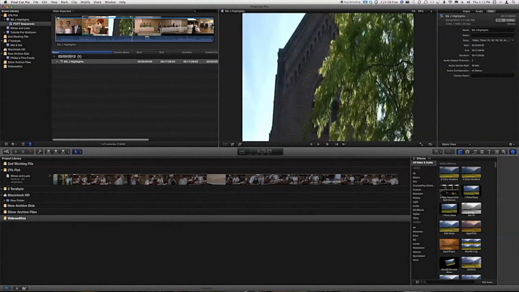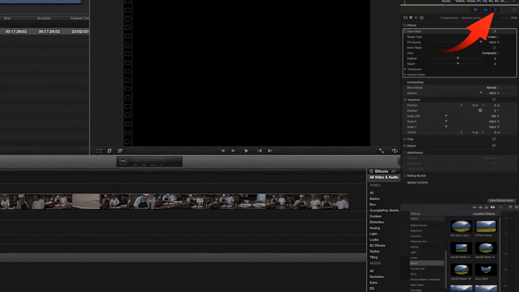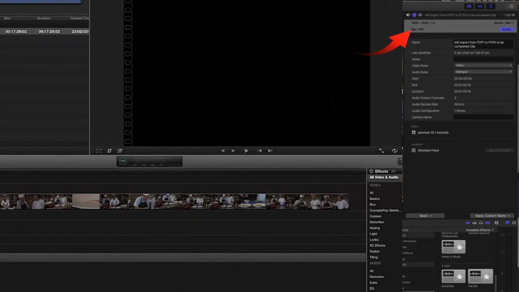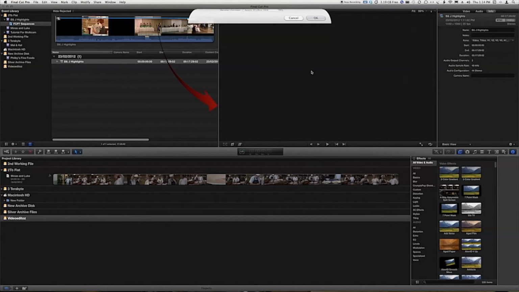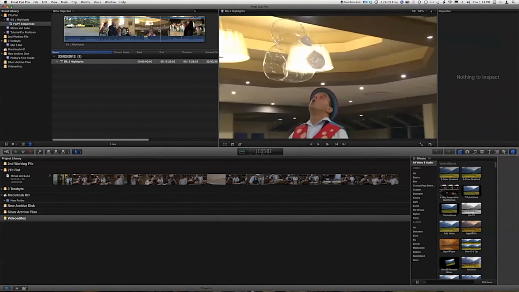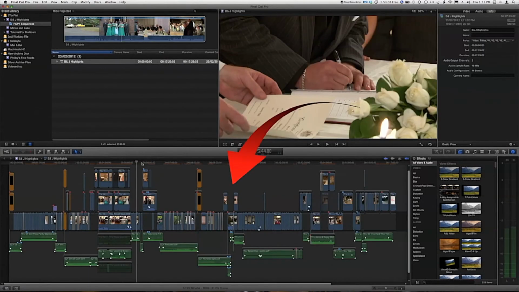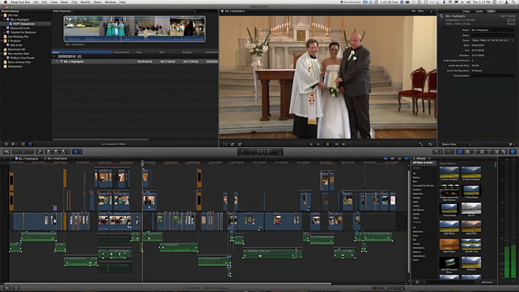So we need to now look at the inspector, and if we click on the gear mechanism here, we can edit the compound clip settings, and you can see the video properties are askew. So we'll simply set this back to 1080i as it was previously, and there it is in its correct aspect ratio. And you can see in the timeline the sequence from Final Cut 7, which is now a project in Final Cut 10.